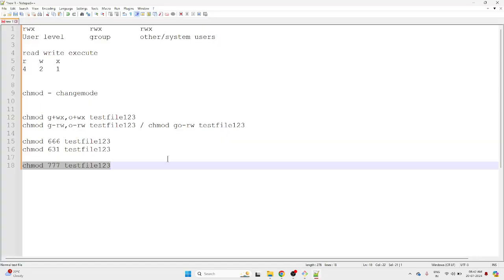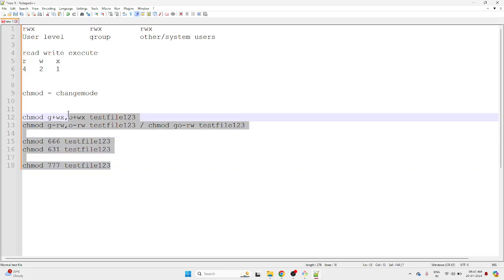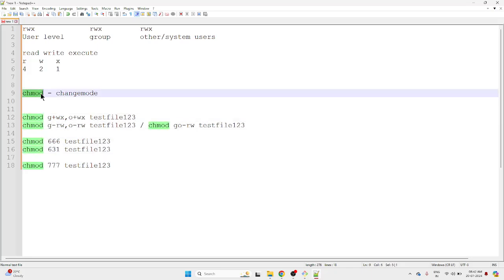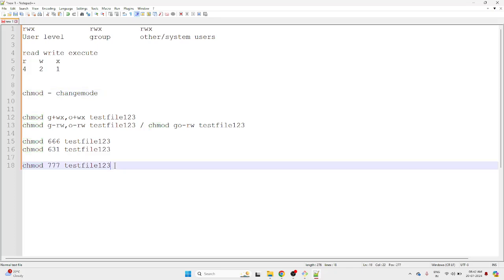Within the document I shared, all of these are there. Practice them. This is very simple, it won't take hardly half an hour max. Just understand it, that's it. This is about file permissions.